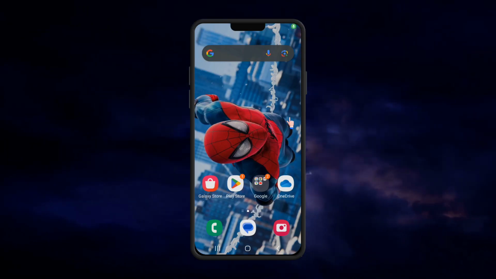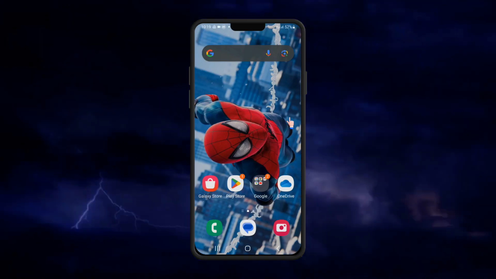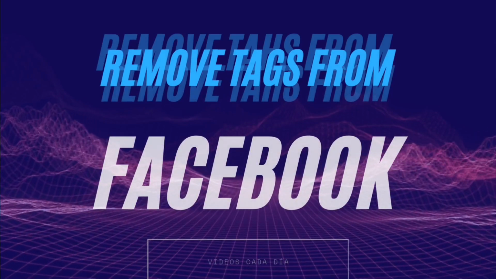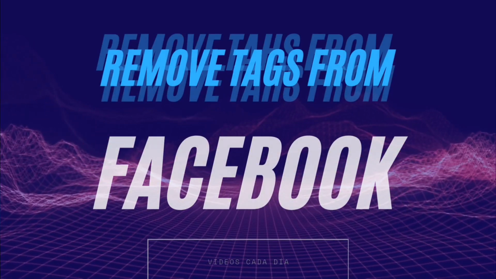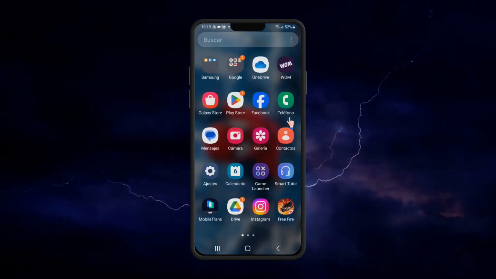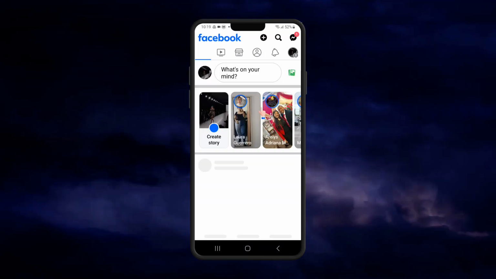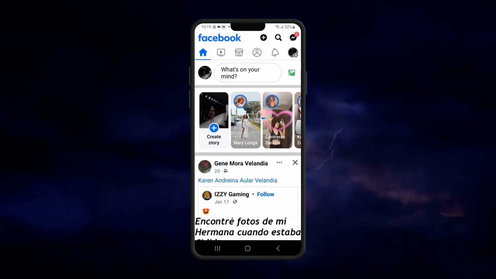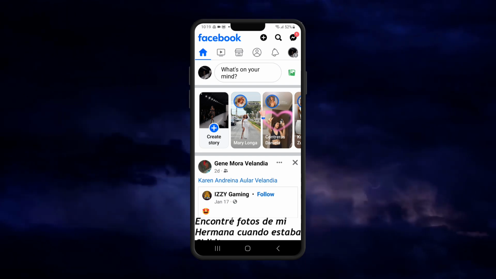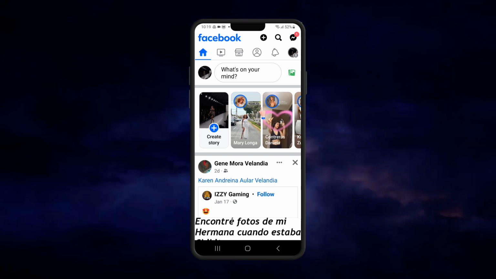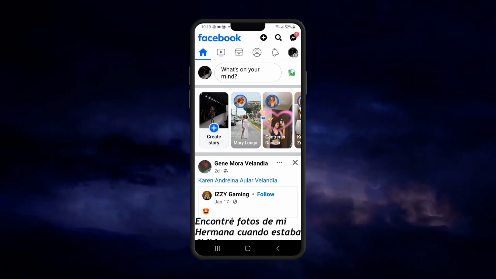In this video, you are going to learn how you can remove tags from Facebook. First, we are going to open our Facebook, and once we are here, we are going to go directly to the upper right corner where the three lines are located.